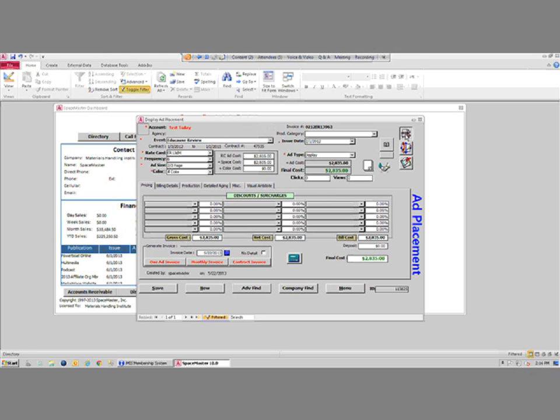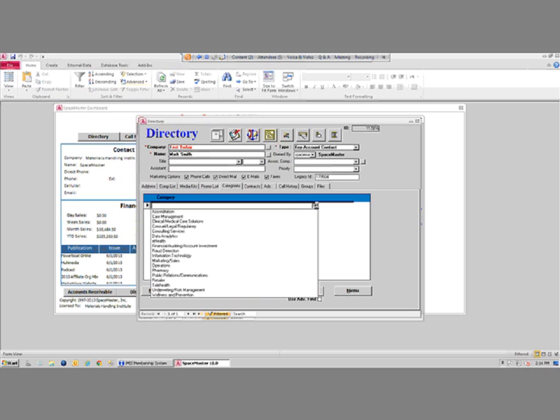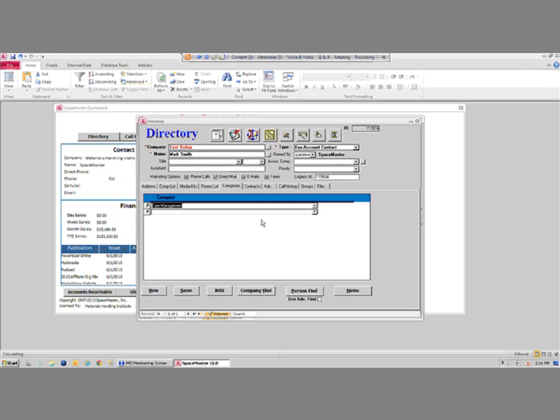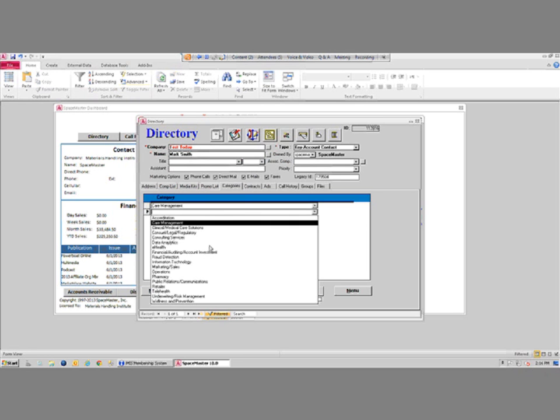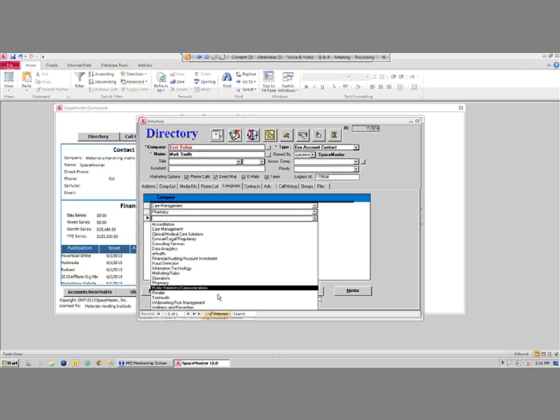I forgot to do that, so I'm going to go back, and back here, categorize what kinds of things this advertiser sells. And these are going to be specific to your association, the kinds of things that you deal with. Here we'll say care management, pharmacy, and we'll also say that it's a retailer, right?